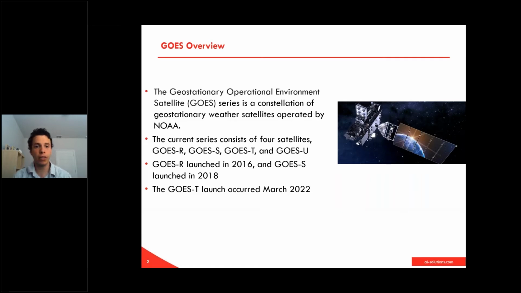So GOES is, as the acronym means, a Geostationary Operational Environmental Satellite. More so, it's a series of satellites operated by NOAA. The current series of GOES satellites consists of 4: GOES R, S, T, and U. GOES R launched in 2016, S in 2018, and most recently GOES T launched in March of 2022, and then we're planning GOES U most likely for 2024.